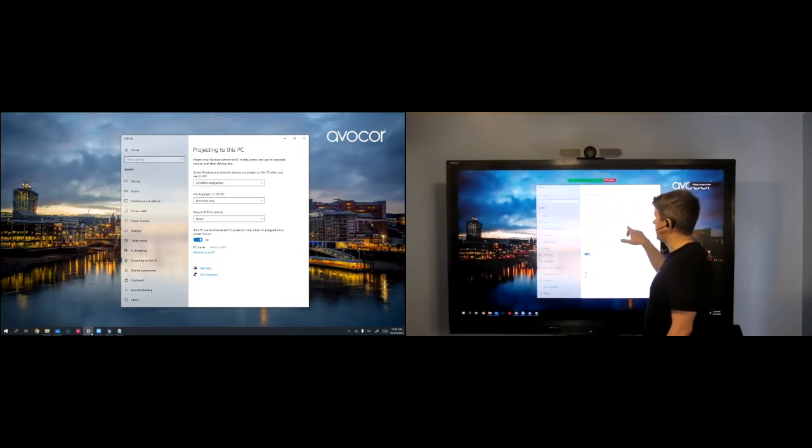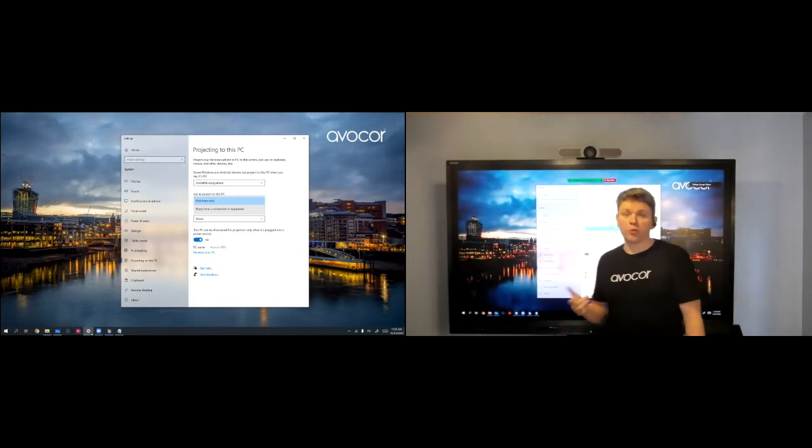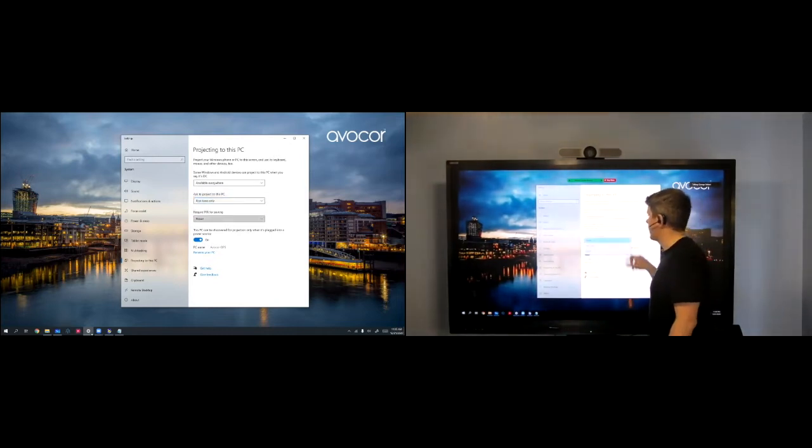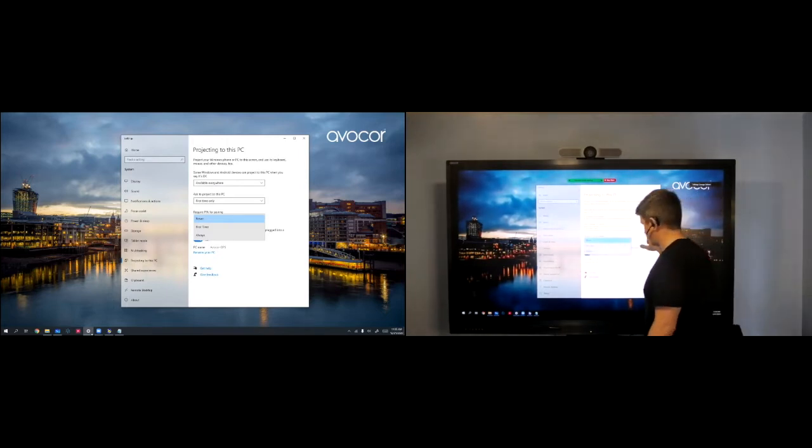You can have it set to ask you each time if you could project to this PC. I have it set to first time only. So if I walk into the room with my same device, I only have to approve it one time. And you can also add a required PIN for some additional security there. So the user has to type in a PIN in order to cast.